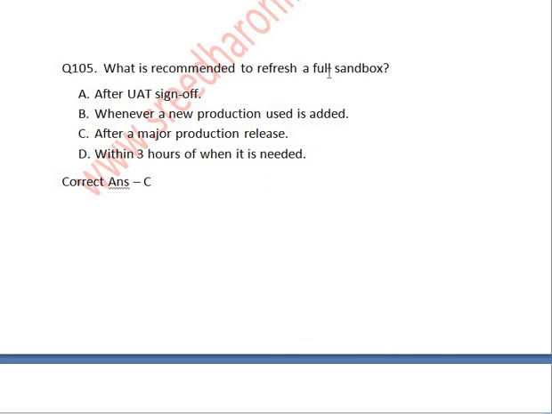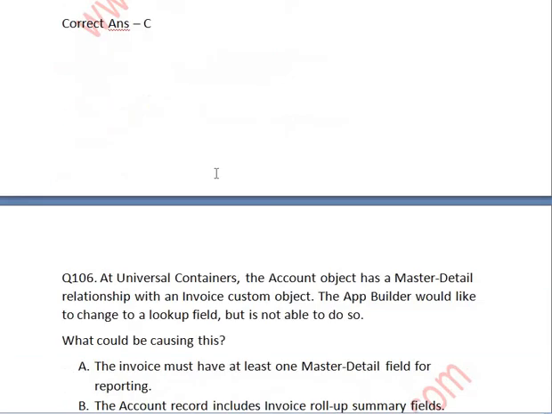We have to refresh the full sandbox within 3 hours when it is needed? No. Whenever a new production is added? No. After UAT sign off? No. For full sandbox, after a major production release.